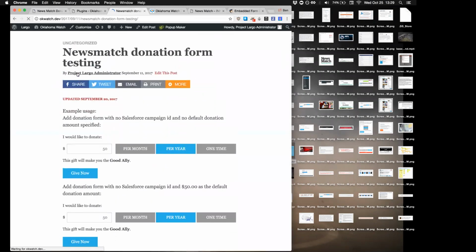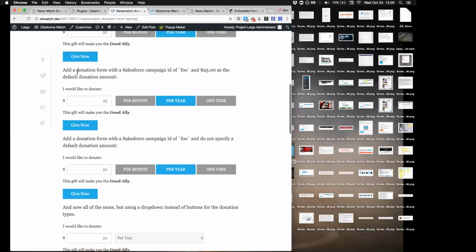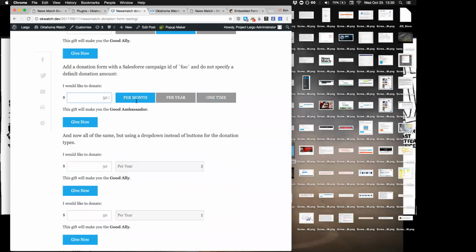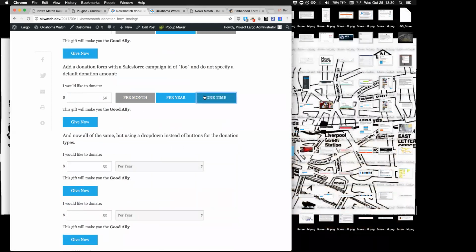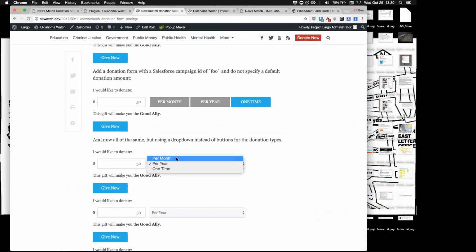So here's a page that has all of the donation forms. Their shortcode comes in two forms, one with buttons and one with a drop-down. These are just how people choose how often they want their donation to occur, whether they want to give $50 per month, $50 per year, $50 just now and never again. But the options are the same here and here.